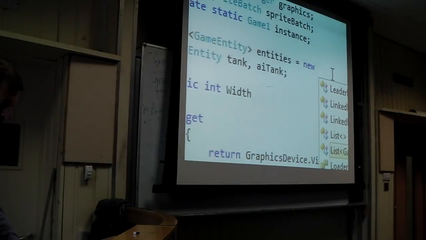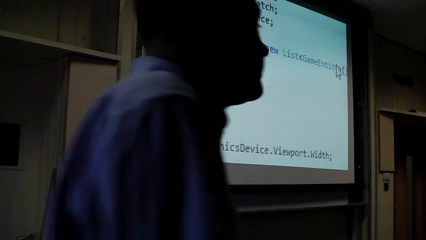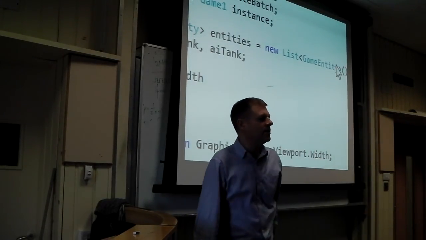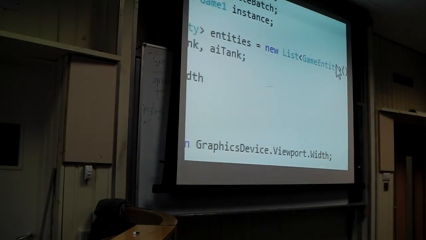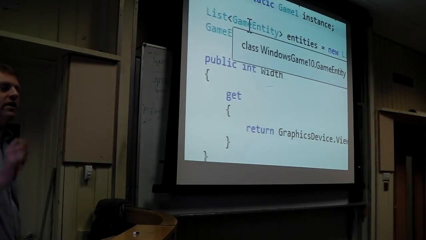And you just construct this, right? New list game entity, like that. Now, you remember when we were doing our content.load? We came across these angle brackets. What do they mean? Without getting too complicated about it, because we'll do that in much more detail in the next semester. What does that angle bracket thing mean? I've mentioned it a couple of times. Anybody remember? It's a type, right? It's passing a type as a parameter. So maybe just write a note about that, okay?